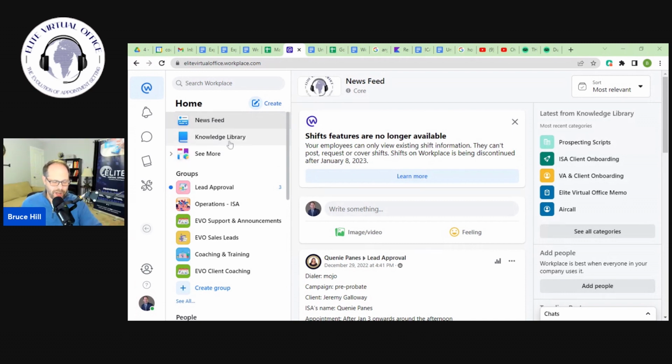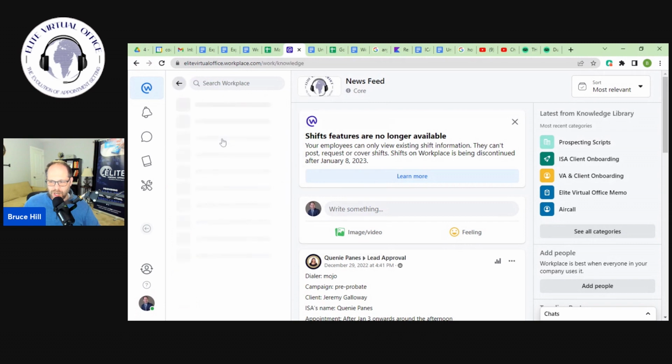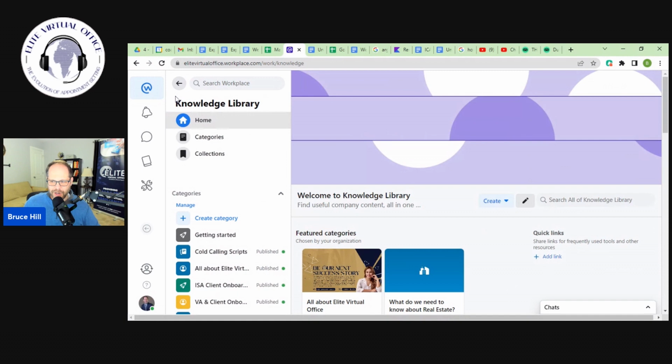Now, the area that you're going to be spending the most time in as you get onboarded is this knowledge library. So once you log in, either through the browser or through your app, I want you guys to go ahead to the knowledge library. This is where you're going to spend most of your time. This is going to prepare for role play and training sessions with me.